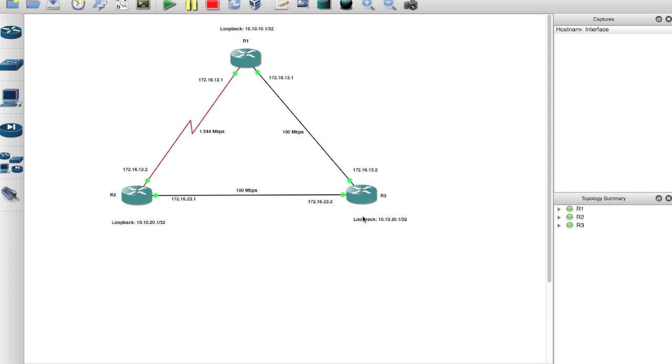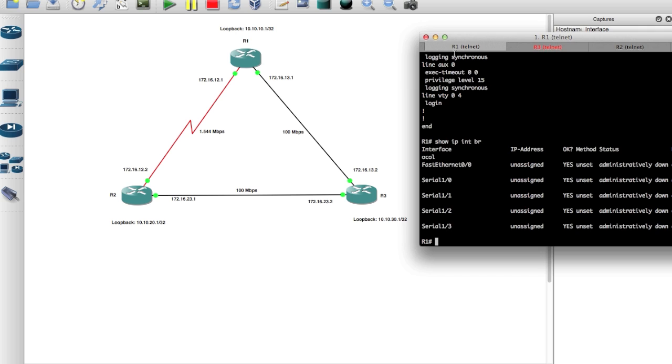So as you can see, I have a diagram in the background. We're going to be using 3 routers, router 1, 2, and 3, and router 1 and 2 are connected via a serial link, and by default the serial link uses 1.544 megabit speed or T1 speed. Router 2 and 3 are using Fast Ethernet, and routers 1 and 3 are using Fast Ethernet, which is 100 megabits. You can see the IP ranges that we're going to be applying and the loopback addresses. So we'll go ahead and get started.